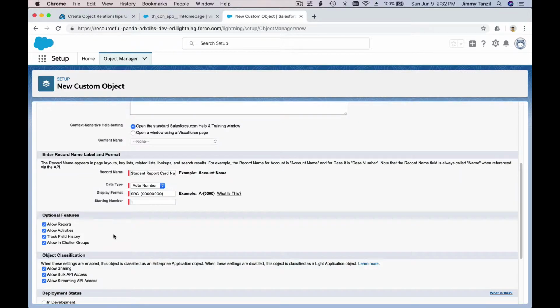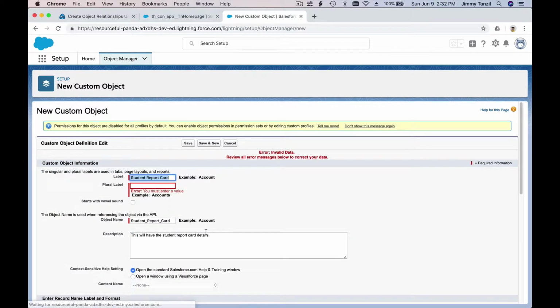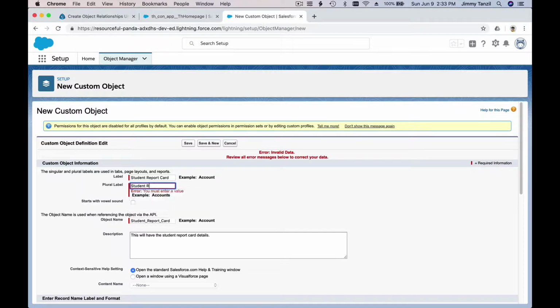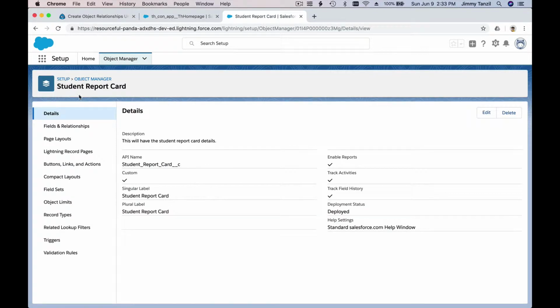I want to check everything, allow everything deployed, allow search. No, we don't need searching there. We can look it up from the student record. So I'm just going to hit save. All right, so student report card. The plural will be just the same as the label. I'm going to save that. So we just created a new record, student report card.